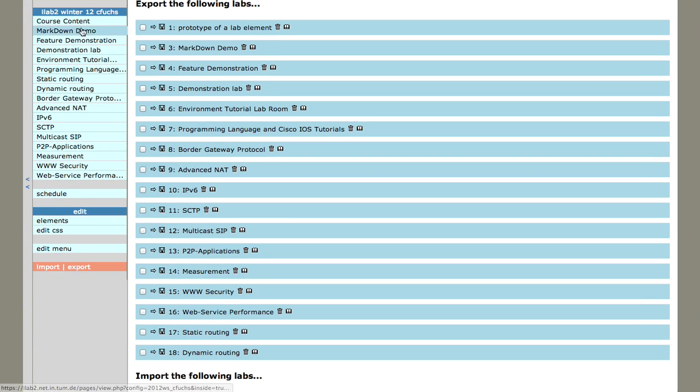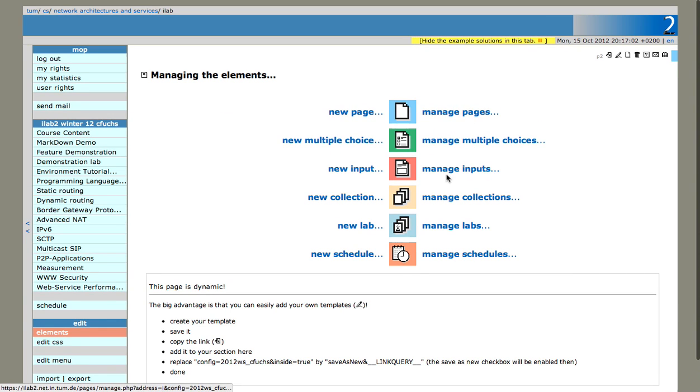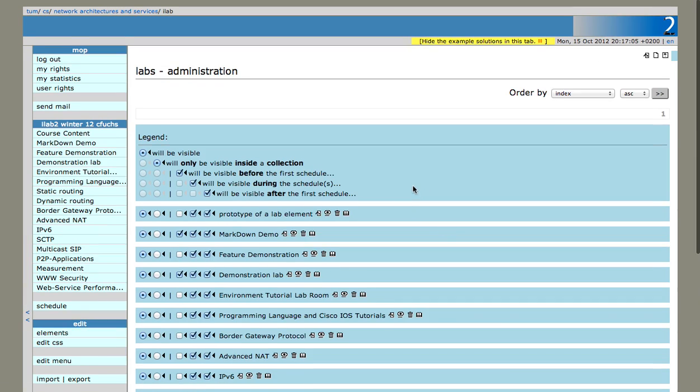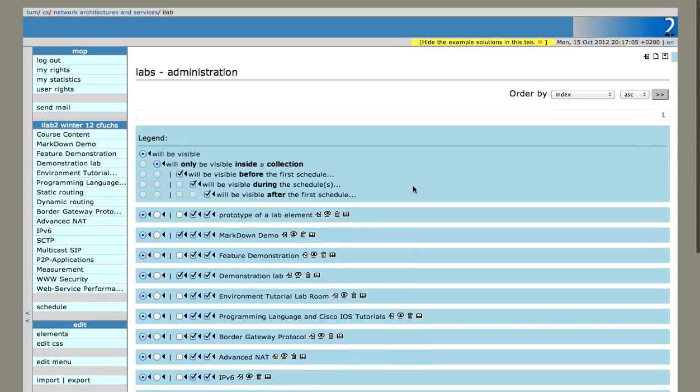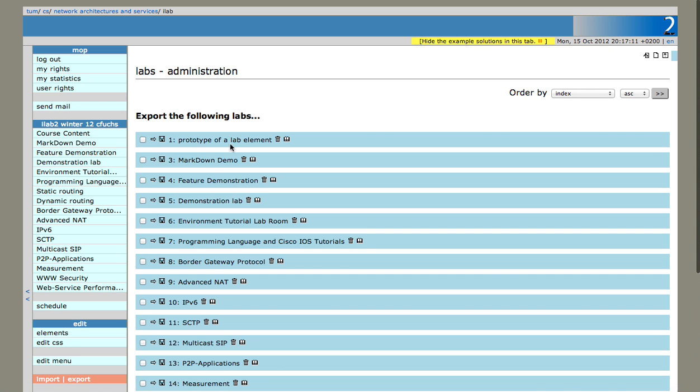You could also find more labs, because these are only the labs that are scheduled or visible without schedule. This is basically all you find when you go to the elements page and say manage labs, then you see exactly the same labs. So when you go to the import-export page, you can get the information, you can delete as usual.